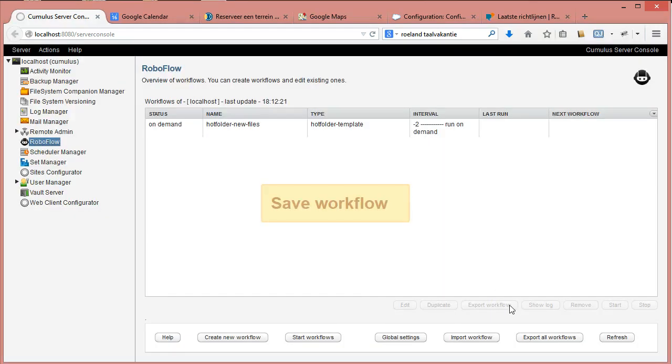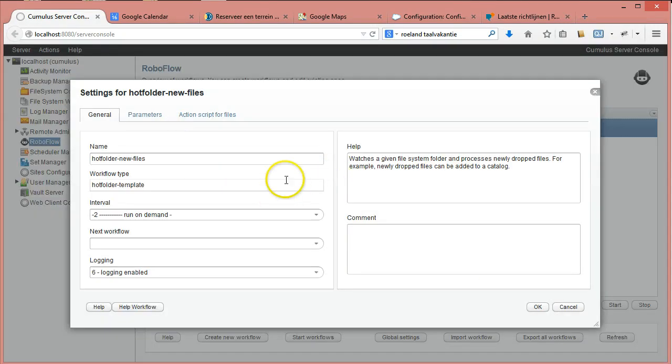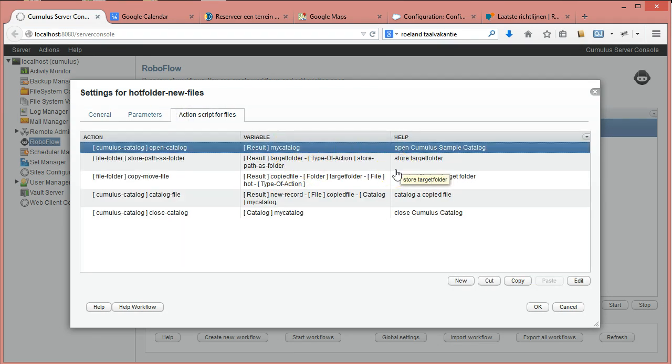Now there is of course the possibility to build into this workflow much more security. This workflow will act exactly the same way as previous Cumulus 8 workflows would work. That means you open the catalog and then it copies the file. Actually, it first copies the file in the original. It then tries to catalog the file. But what if opening the catalog fails? Maybe you want the file to stay in the hot folder and not be deleted.